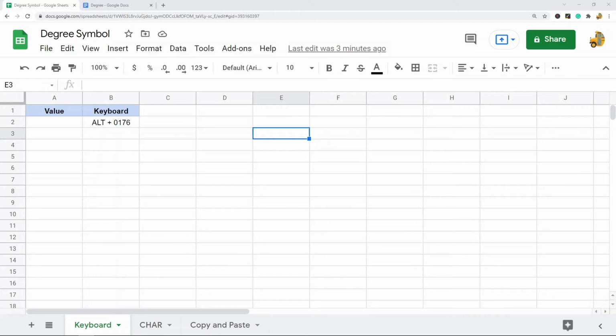The first way is just using the keyboard shortcut, which is Alt and then 0176 on your keyboard. The steps to do this are pretty simple. First, you may need to press the numlock key. Depending on your keyboard, you may not need this step, but for my keyboard, the first thing I need to do is press numlock. Then double click into the cell where you want to add the degree symbol, and then you just press Alt and 0176 on your numeric keypad.